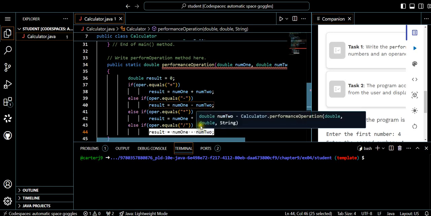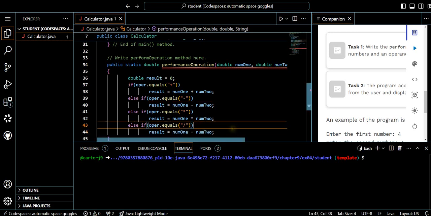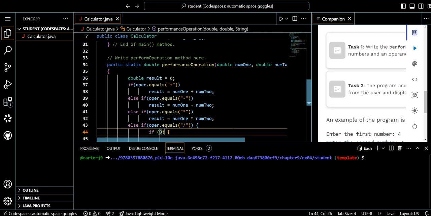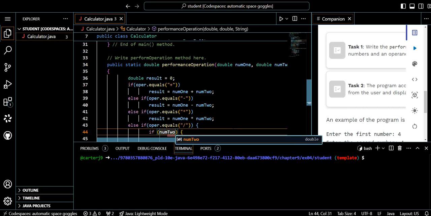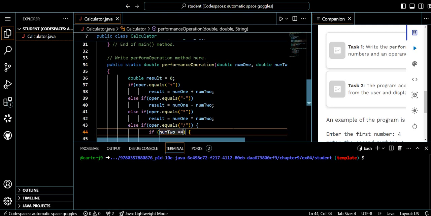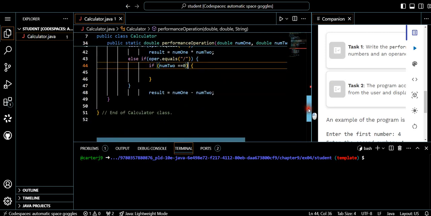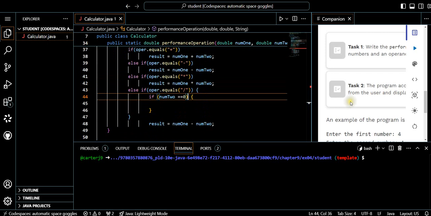And then we have to do something a little different here. This one is division, so we'll do another bracket just for this, and we'll call it if num2 equals 0, because you can't divide by 0. Does that print out anything for us? Nope, we have to do our printouts too. So let's go.